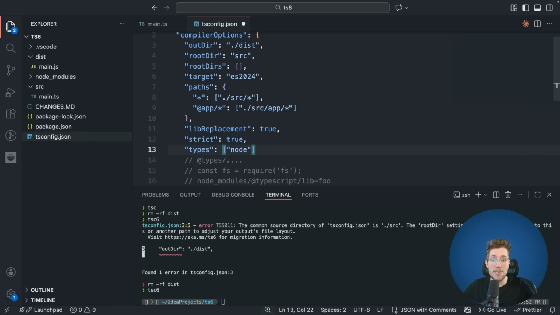But for this property, they provide a backwards compatibility. So what you can do is you can just explicitly provide this types property, and instead of saying node and all your other types, you just add a star in there and this will work as before.